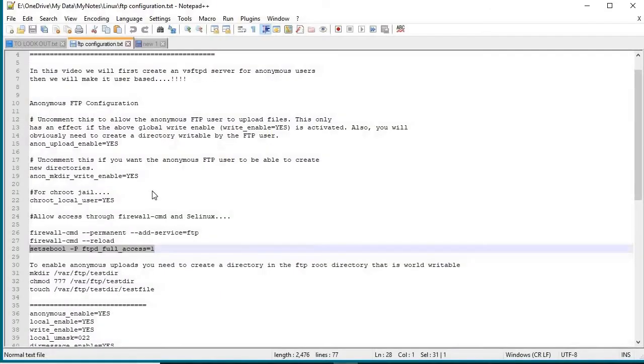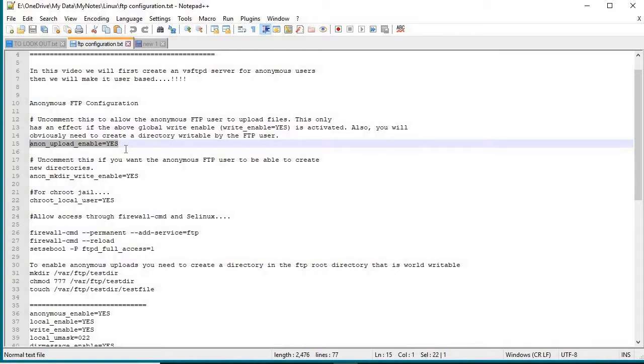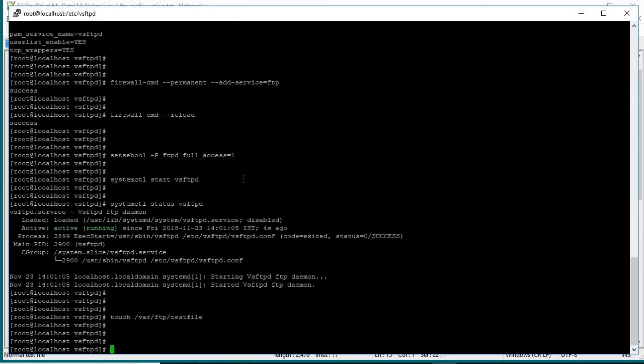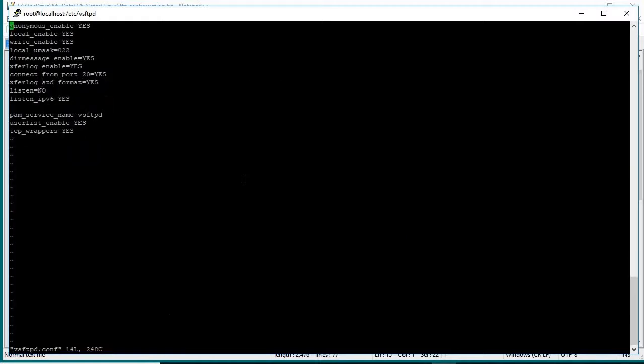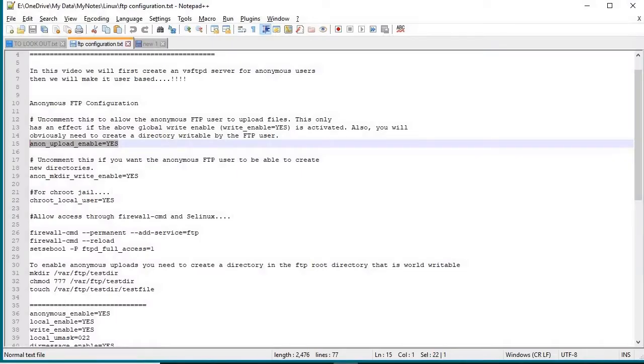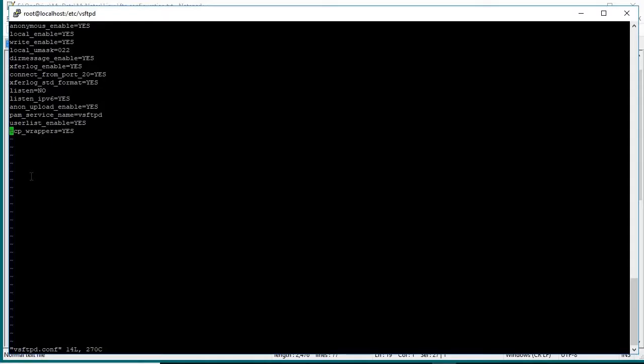Now we will make the configurations required to allow anonymous users to be able to upload, which is strongly not recommended actually. I am just showing it to show you how this can be done. And apart from this, we also need to allow this parameter in order to allow them to be able to create a directory in the FTP. So we should be good to go now.